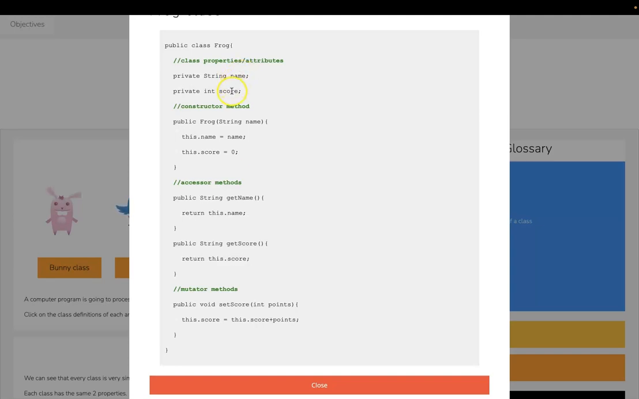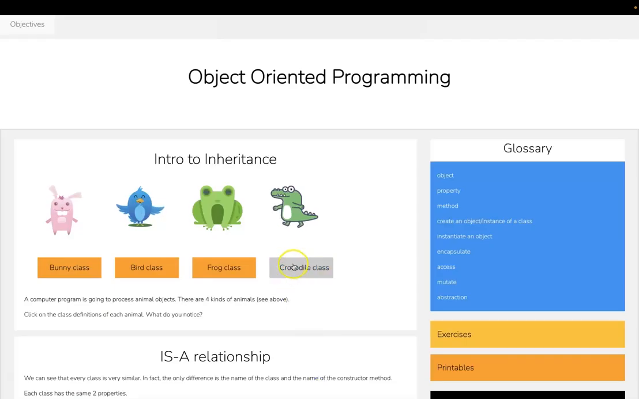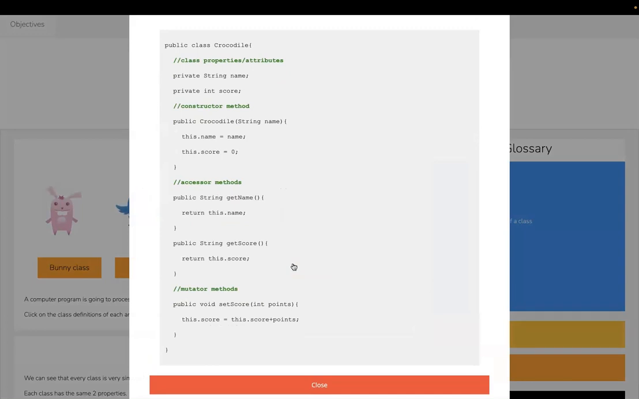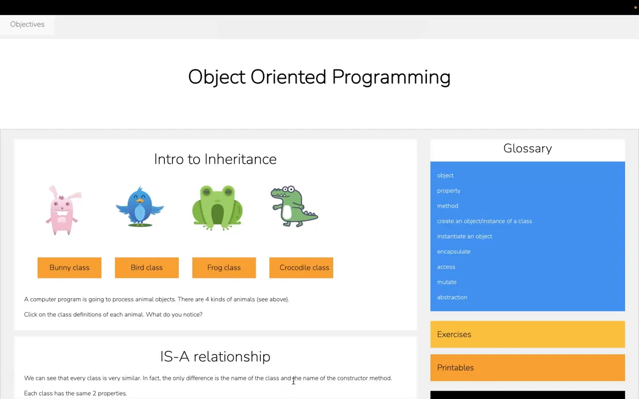It also has a name and a score. The constructor method is set up the same. And we have standard accessor and mutator methods to allow external classes to manipulate the data stored in any frog object. And if we were to look in the crocodile class, we're going to see exactly the same thing. Okay. So to illustrate what inheritance is all about, let's jump into our IDE and let's get coding.